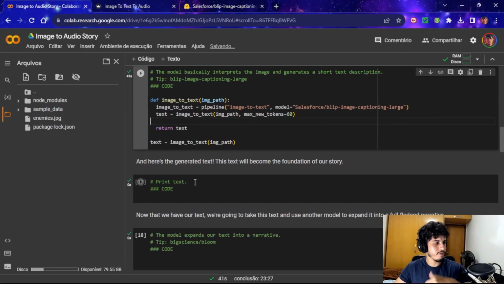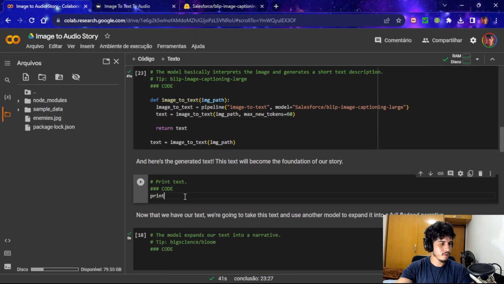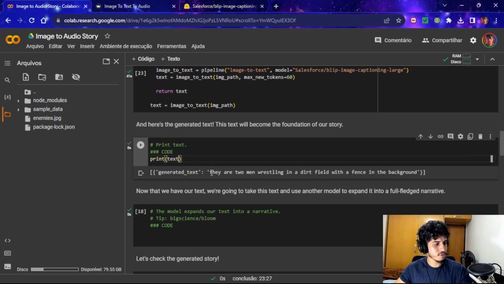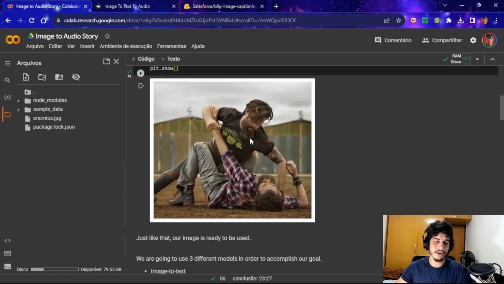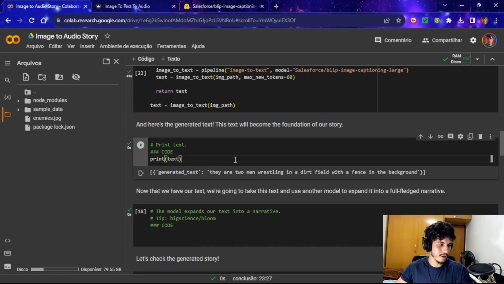But anyways, we already have our text, so let's print our text, and this is what we have. We have the generated text, which is "there are two men resting in a dirt field with a fence in the background," which is pretty accurate to our image. So that's already a good step.